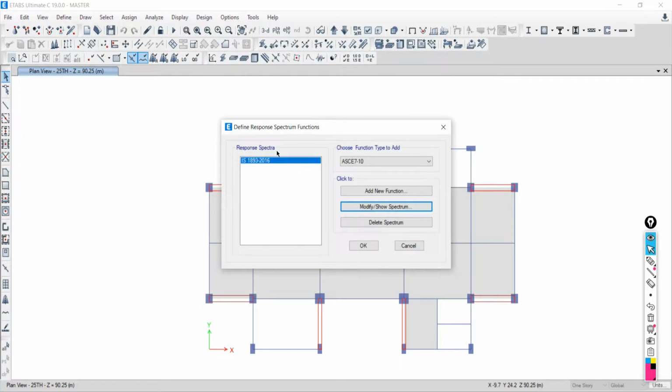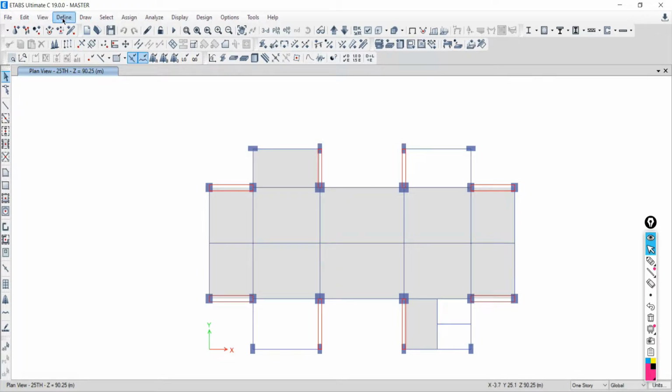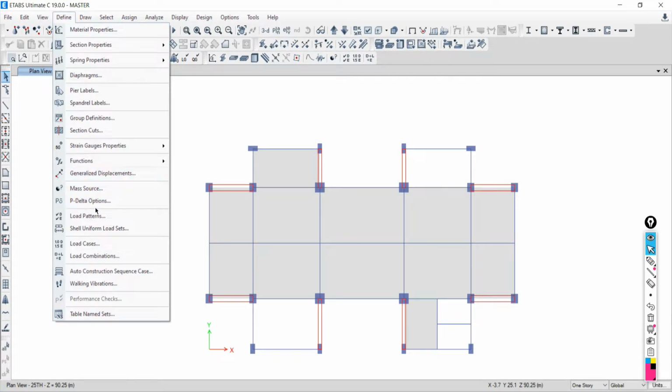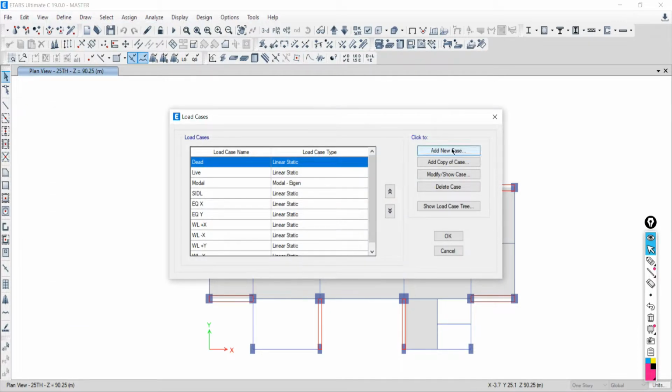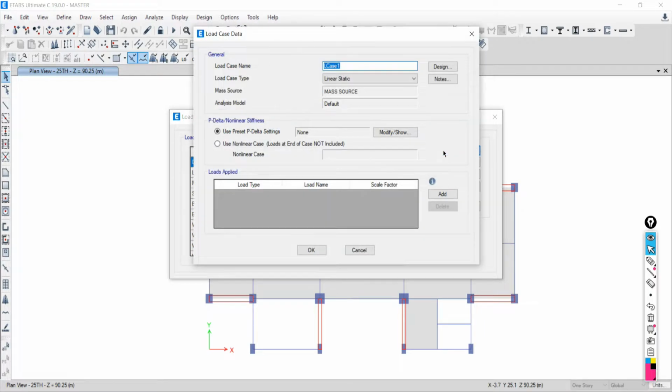Now there will be utilization of this response spectrum function value. Say simply okay. Go to define and see. Go to load cases. Just click over that and just say add a new case. You all are with me or not? Yes, sir.